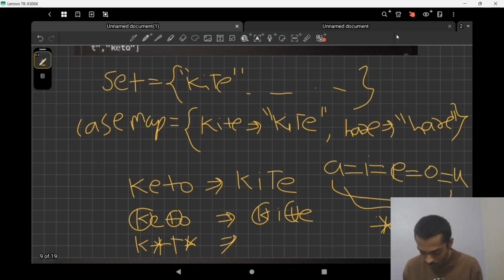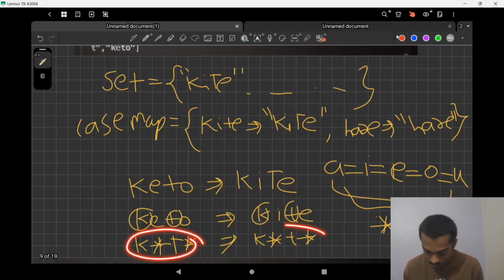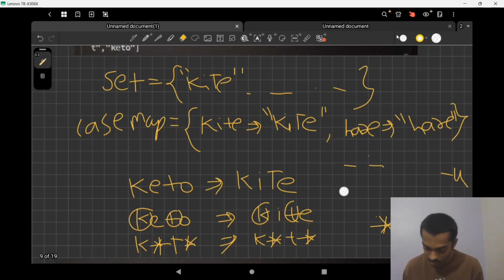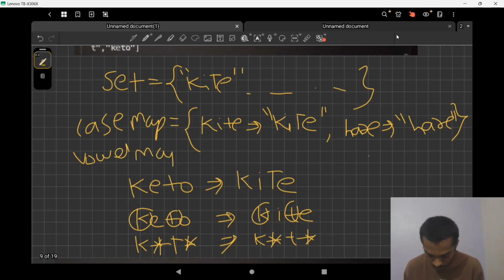Okay, for kite, the k is lowercase. For i, we can write star. For t and e, we can write star. By doing that, both are the same, right? So our main goal is very simple, guys. We have to create our third hash map, and this is like a vowel map. Okay, vowel map.